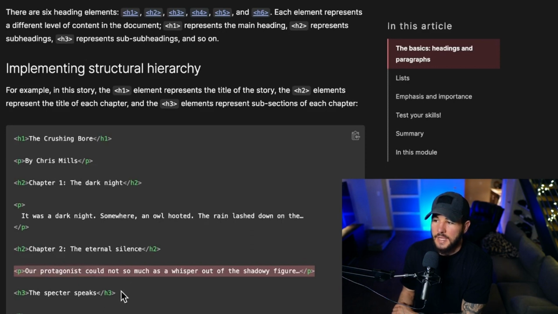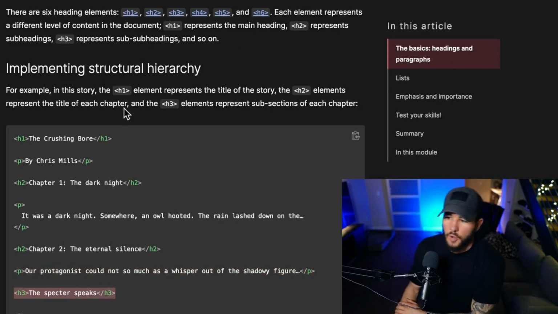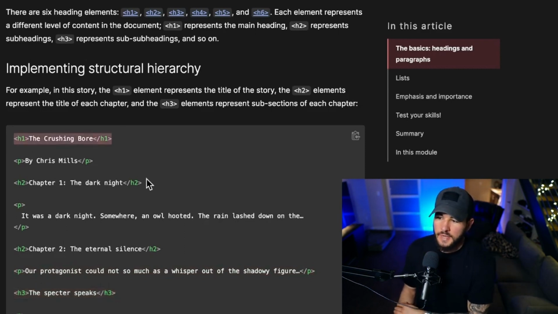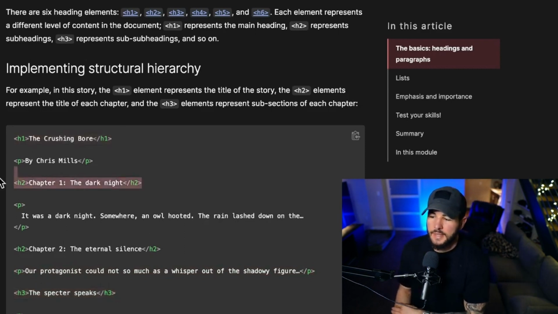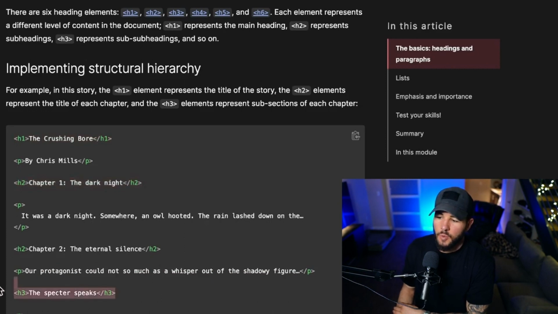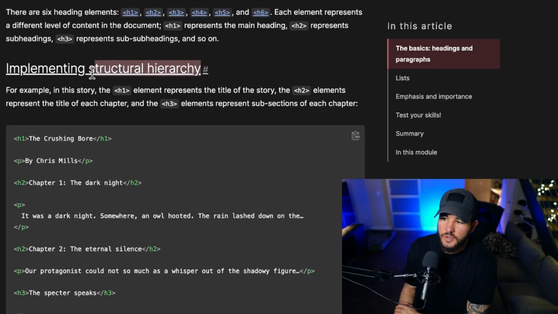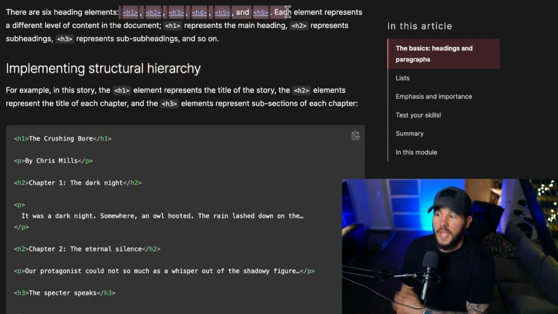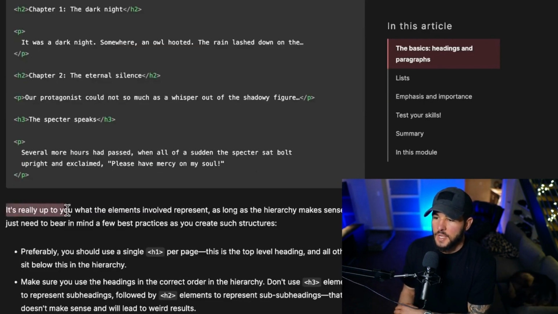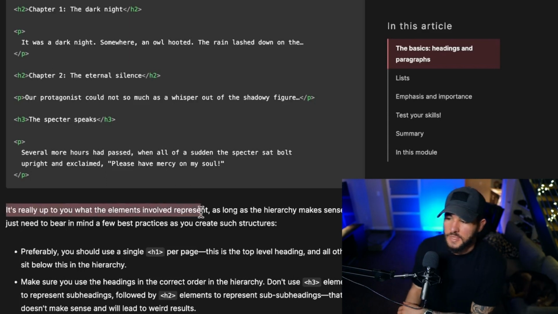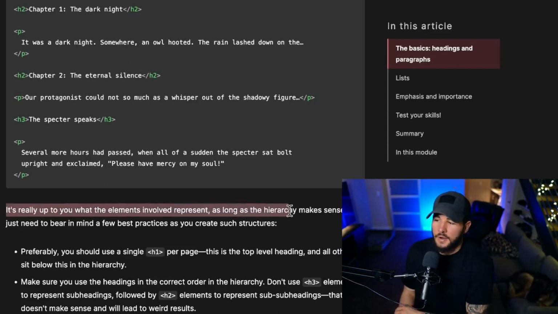And then they have a subsection in which they wrap it in H3. So most important is the title. Second most important is the chapters. And then third most important is the subsections. And they create this structural hierarchy using these different levels of headers, H1, H2, H3. And then it goes on to say, it's really up to you what the elements involved represent, as long as the hierarchy makes sense.